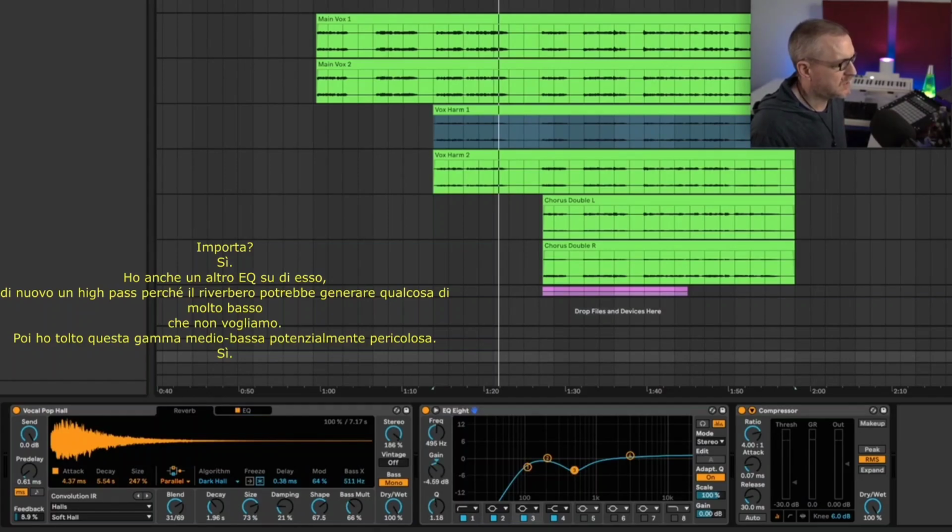And then I've taken out this potentially dangerous mid-low range.